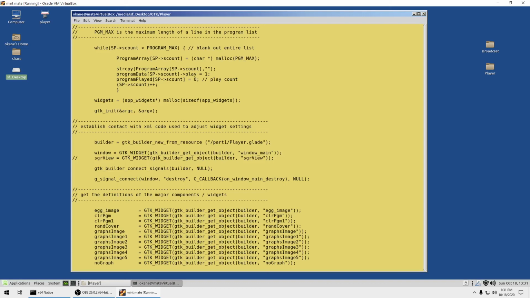It could say new from file, too. If it said new from file, I'd be reading it from a file. New from resource, however, is going to read it mysteriously internally, because that resource.c, or any other name you gave it, has been loaded into your program. So what it does is it gets the player.glade information. It's stored internally in your program, and it reads it in.